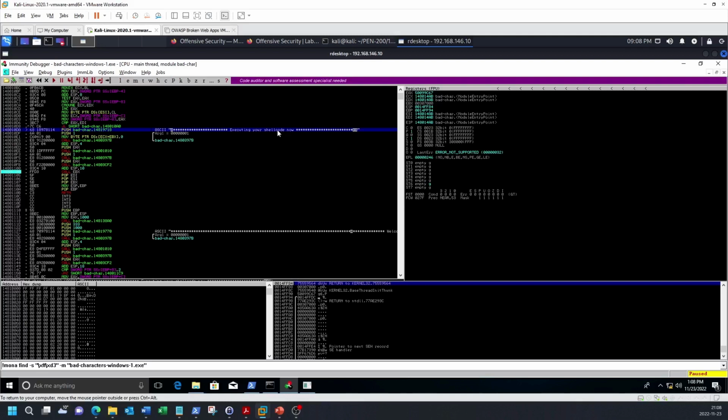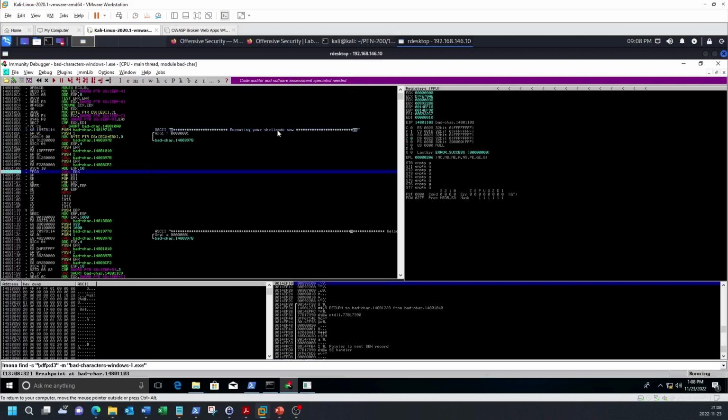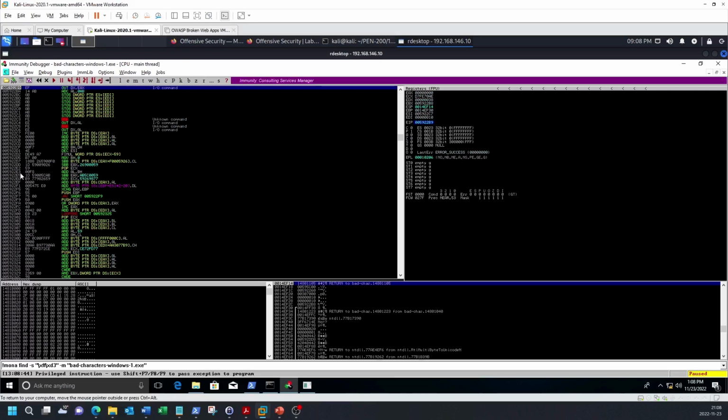So, press F9 to run the application. This will pause again, verify that the EIP register contains the address of the call EBX instruction. Press F9 again and verify that the application crashes. It is trying to run an empty file.